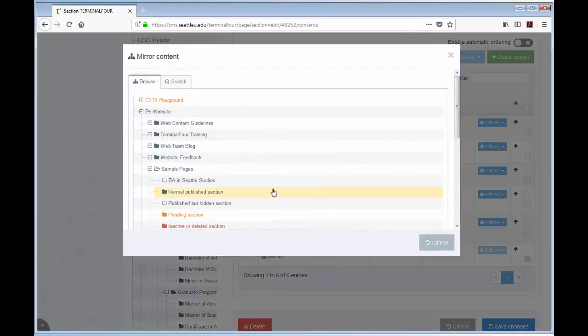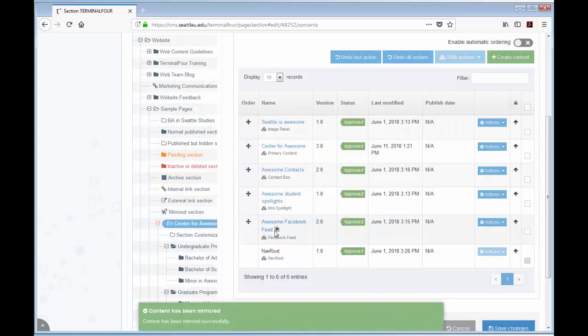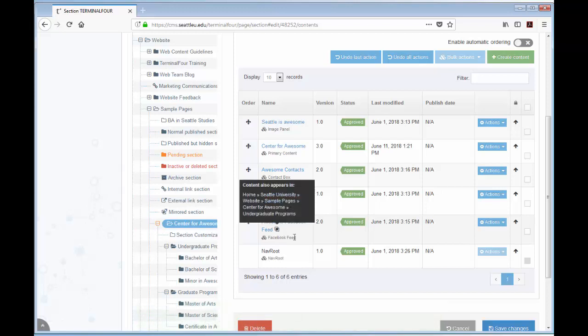multiple locations. So let's go ahead and select the Undergraduate Programs section. Again, we'll see the green pop-up at the bottom of the screen to confirm that our action was complete, but we'll also see a little icon that looks like two overlapping squares next to the content item to indicate that the content item has been mirrored. And then when we hover over the mirrored icon, it'll show us where else it's been mirrored. So we've successfully created one mirrored version.